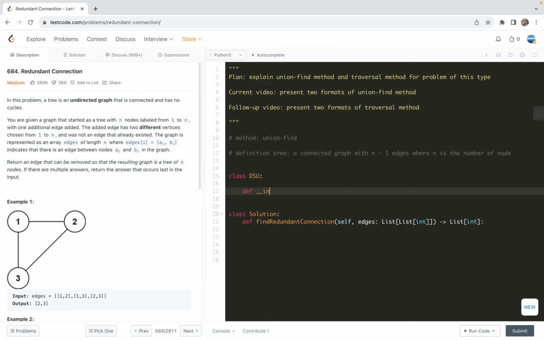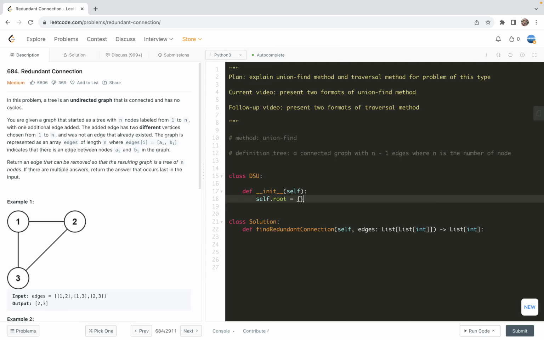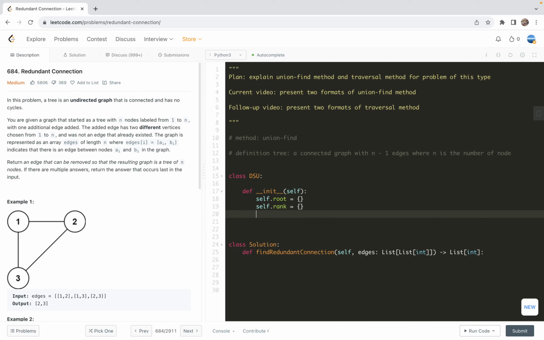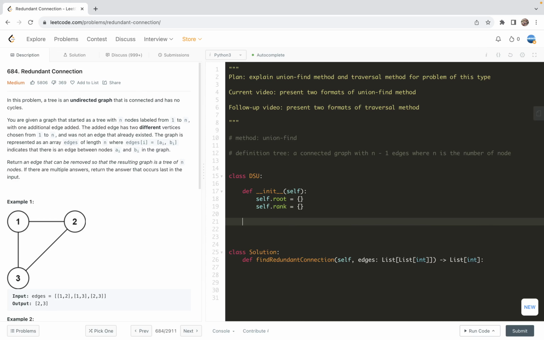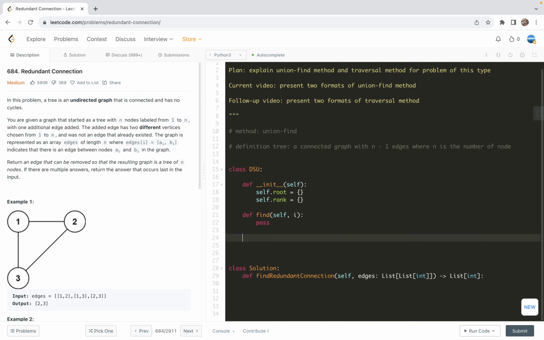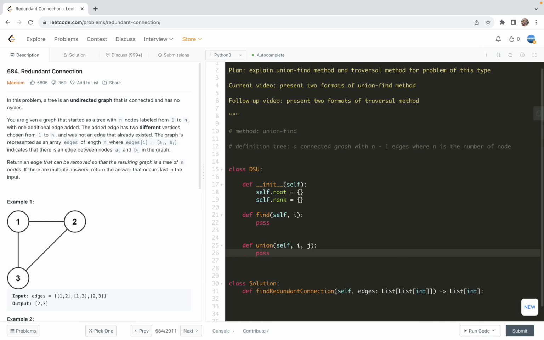Let's first write the initializer, right? Here we are going to have self.root, so let's use an empty dictionary, and self.rec, which I'm also going to make an empty dictionary. What we want to implement is a find method: given a node, we want to find its root or its representative. Another one is union: given two nodes, we want to join them. That's basically the thing.